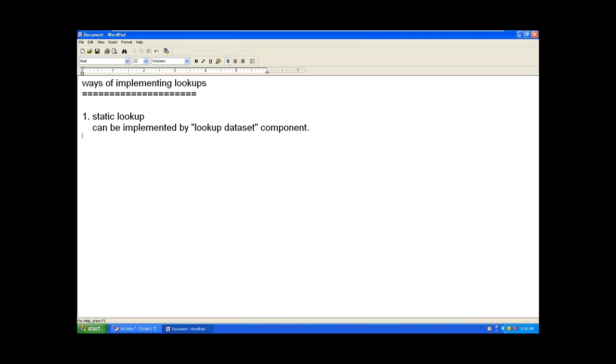Now the lookup file will be loaded into main memory at the time of compilation, at the compilation phase itself. You cannot change the lookup file names. This is the one way. Most of the time you will be working on this way only in your applications, in the projects. 99% of the projects will be using the static lookup only.